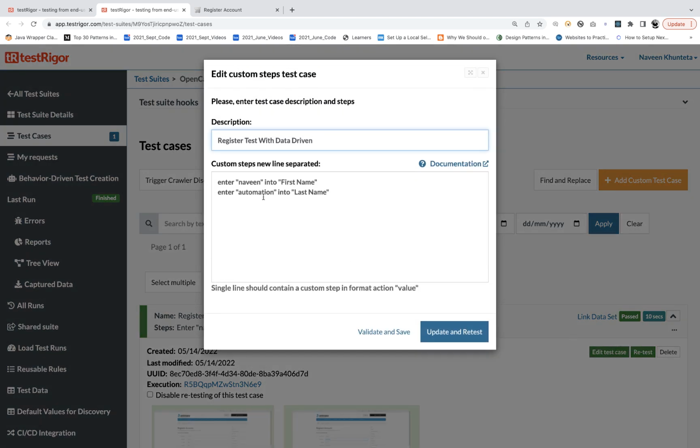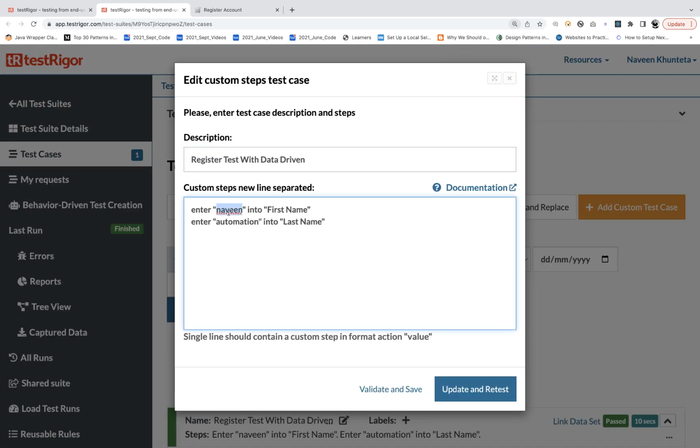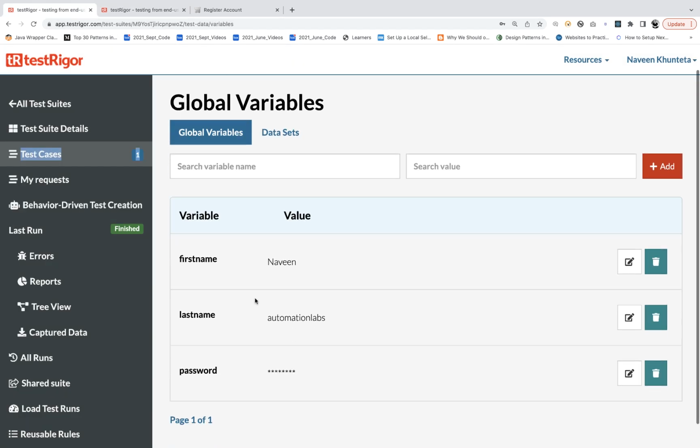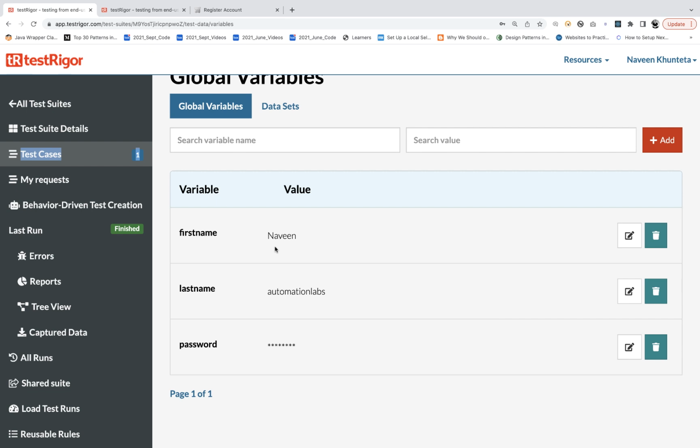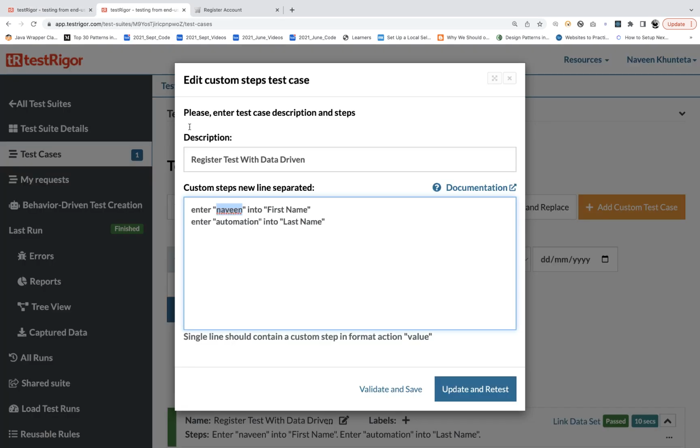Right now this is a hard-coded value that I have written, Naveen, but I want to pick this particular data. This Naveen actually is coming from here. I want to pick this, and this is the variable name. So how to use this variable name in your script? What you have to do is remove this from here. Then you write one keyword here that is called the stored value keyword, and then the variable name from your global variables that you have declared.